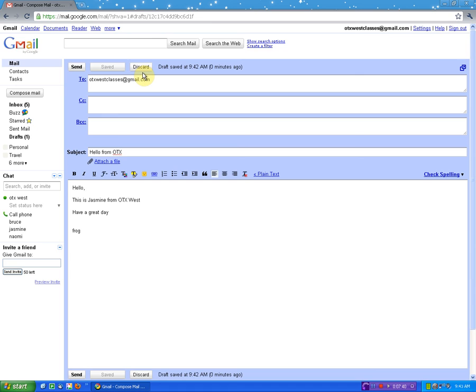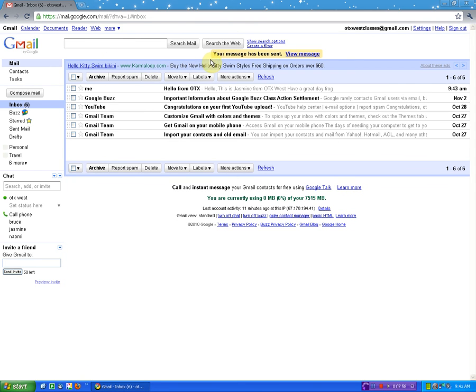So let's left click on the send button, and a little yellow box will pop up when we go back to our Gmail account. It says your message has been sent, view message. Now I can left click here and view my message, or I can go over to the left and click on sent mail, and this is all the email that I've sent, right? So I just left click on this button, and this is a copy of the email that I've sent to everybody. And this is how you send an email in Gmail.